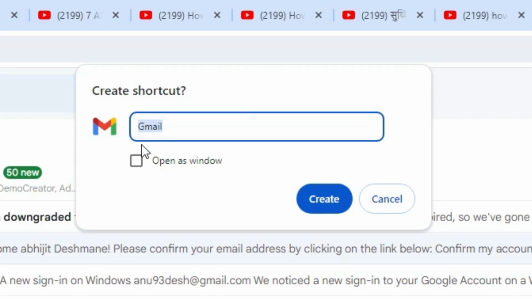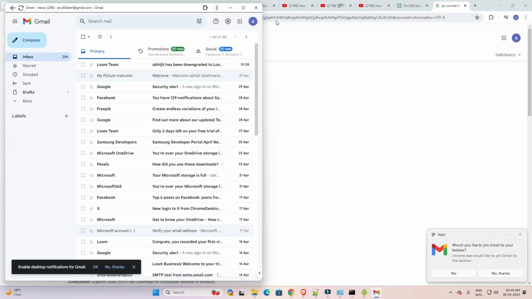Here we find Gmail and click on open as a window. It is very important. Click on open as a window. Click on create. A new tab is open. New app is open. Close it.